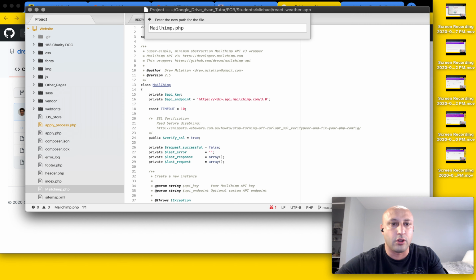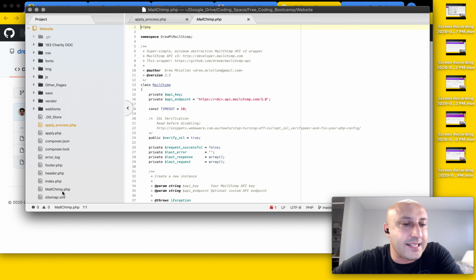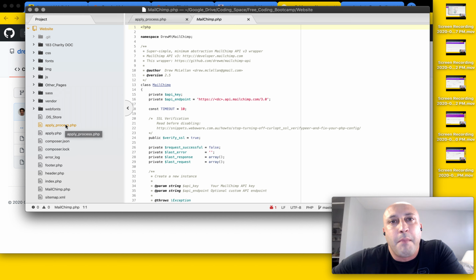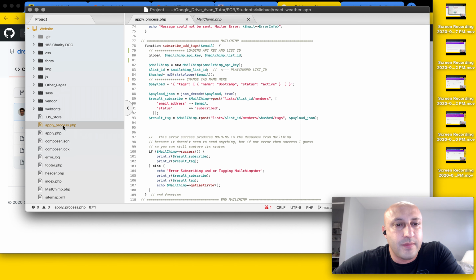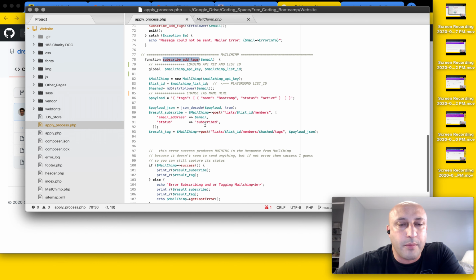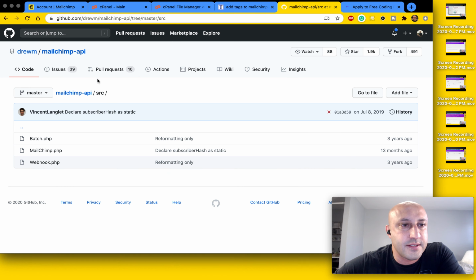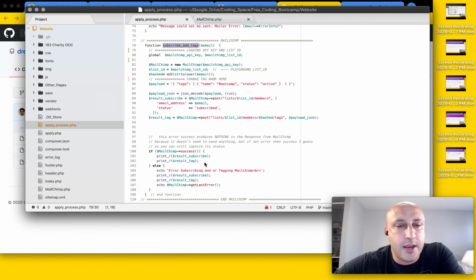So let me fix it here locally. You should copy it. You should name it exactly the same, mailchimp.php, and I place it in the same folder as where my form processing PHP file is. In this case, apply process.php. This is the file that I use to submit a form, and now also to subscribe and add a tag to the user. So I'm going to share this file as well. I'm going to share this link to this repo, and I'm going to share this file right here.